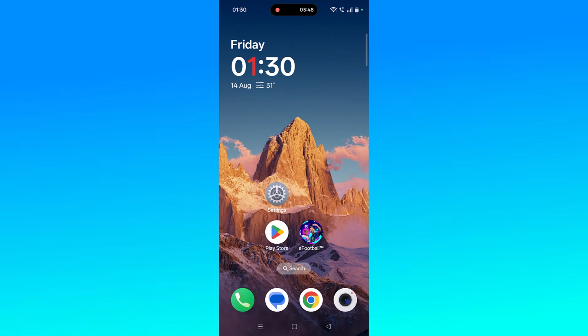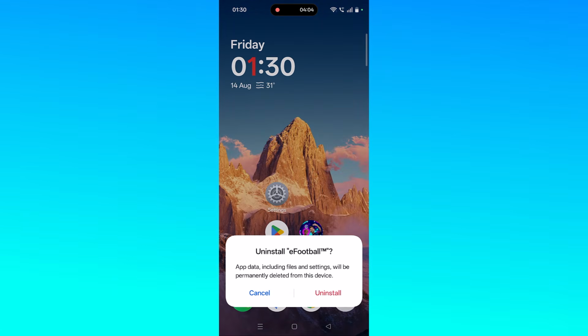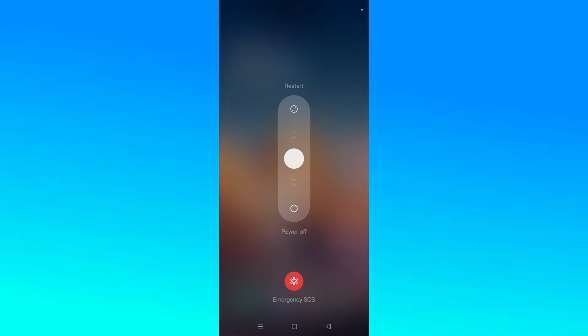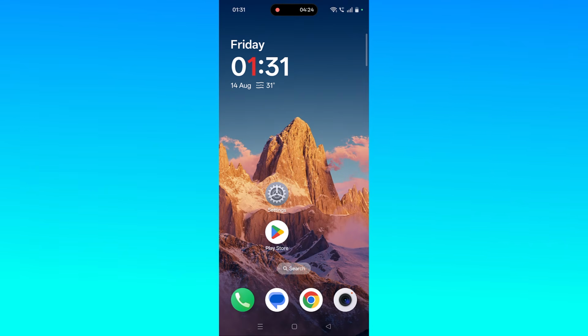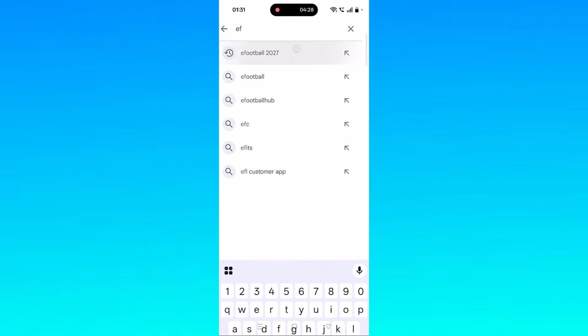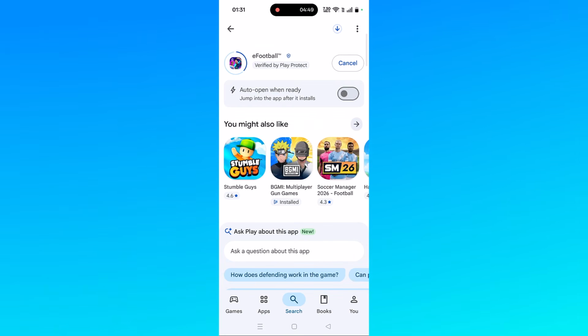Now if still your problem is not solved, then simply uninstall and reinstall the eFootball 2027 app. So simply tap and hold eFootball app icon, then tap on uninstall and then again click on uninstall to confirm it. Then just restart your device once, and once your device restarts, then open Play Store, tap on search for eFootball 2027 and then tap on eFootball and then tap on install button to reinstall it. And once the eFootball app gets reinstalled, then you can go ahead, launch the game and check.